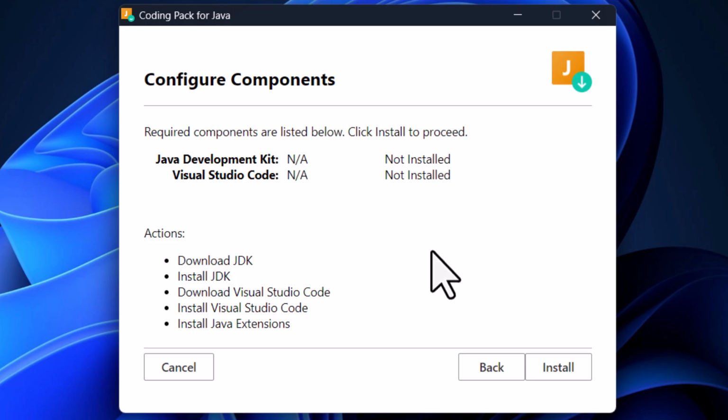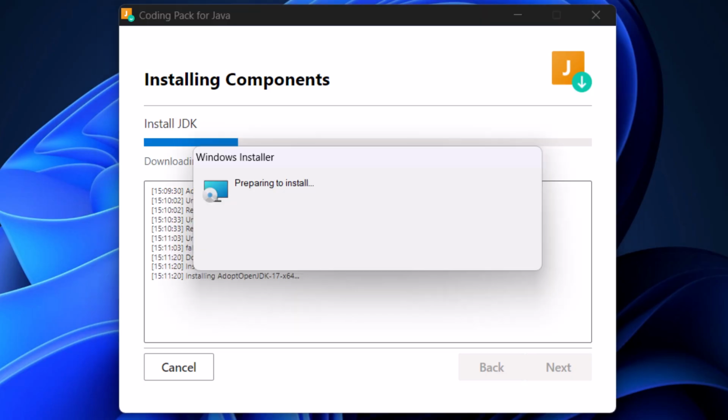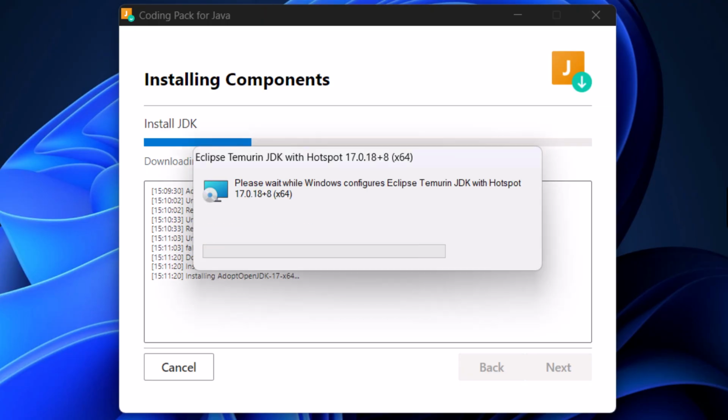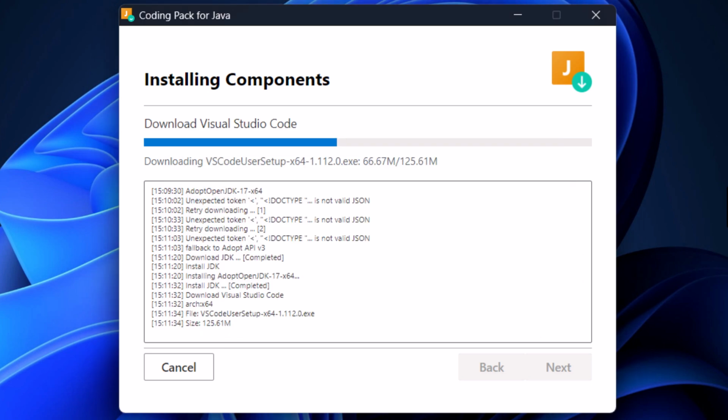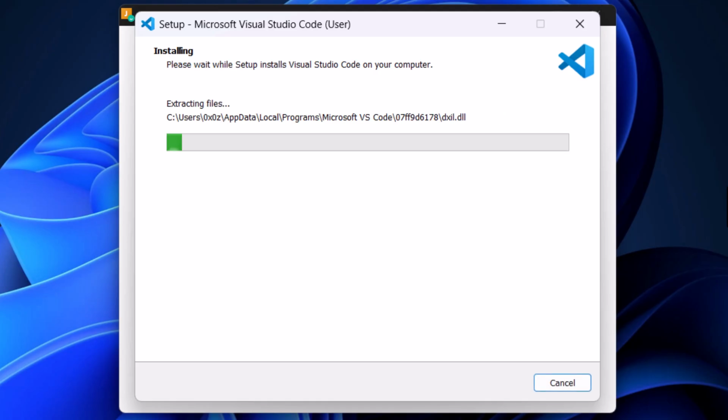So in order to install it, we have to click on this install. It will automatically download and install the Java JDK and the VS Code and also the required extensions for Java programming. We just have to wait for this process to complete. Now it is installing the Java JDK. If it asks for any permission, then click on yes and provide the permission. Once the JDK is installed, it will download and install VS Code. So as you guys can see, VS Code is installing right now.